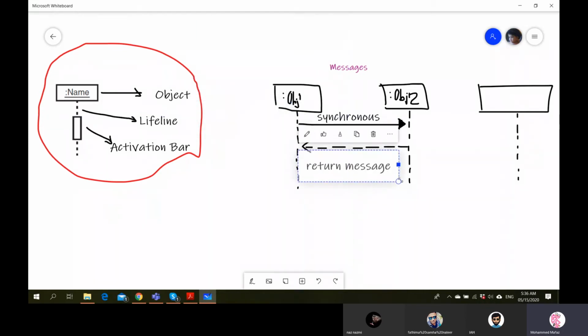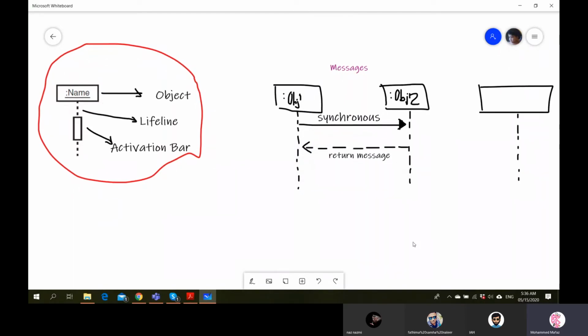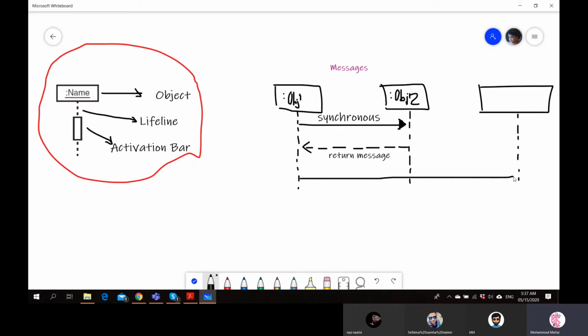Right, so I can call this particular thing a return message. Okay, there's a third type of arrow where it is one way. So a one-way message is indicated just like the return message. Let's say object 1 wants to send a message to this one.